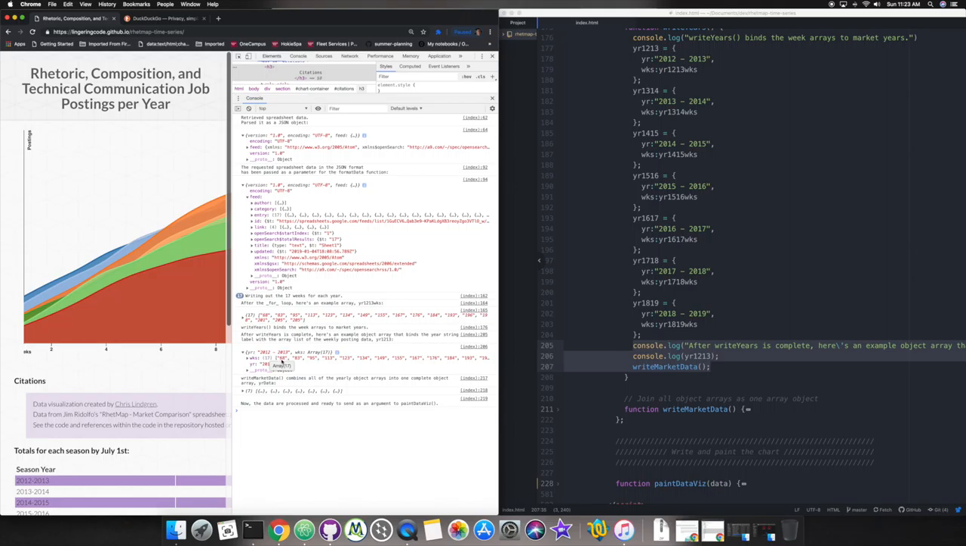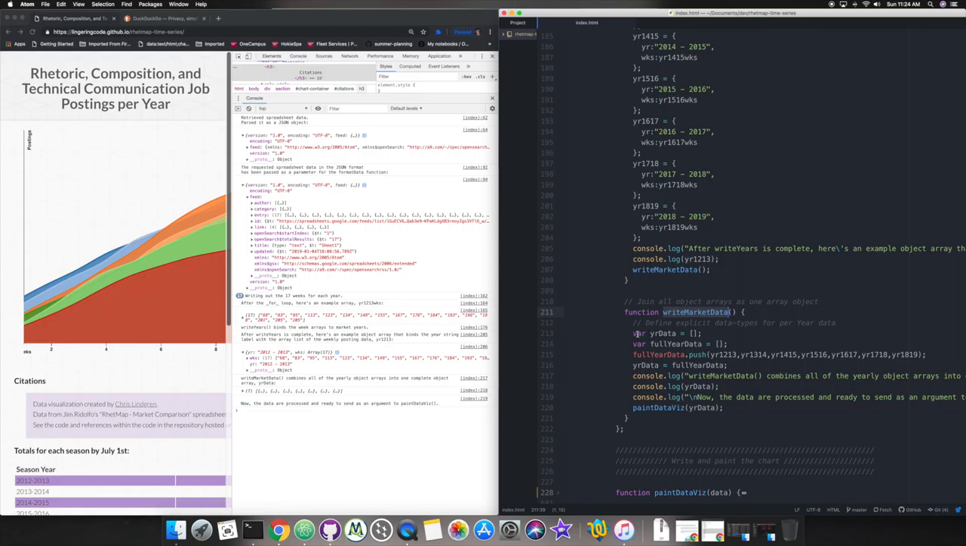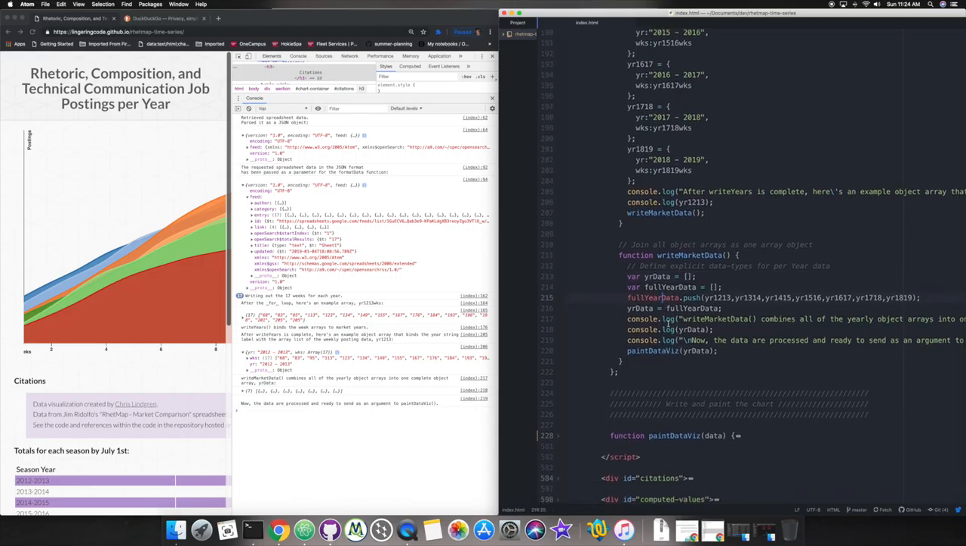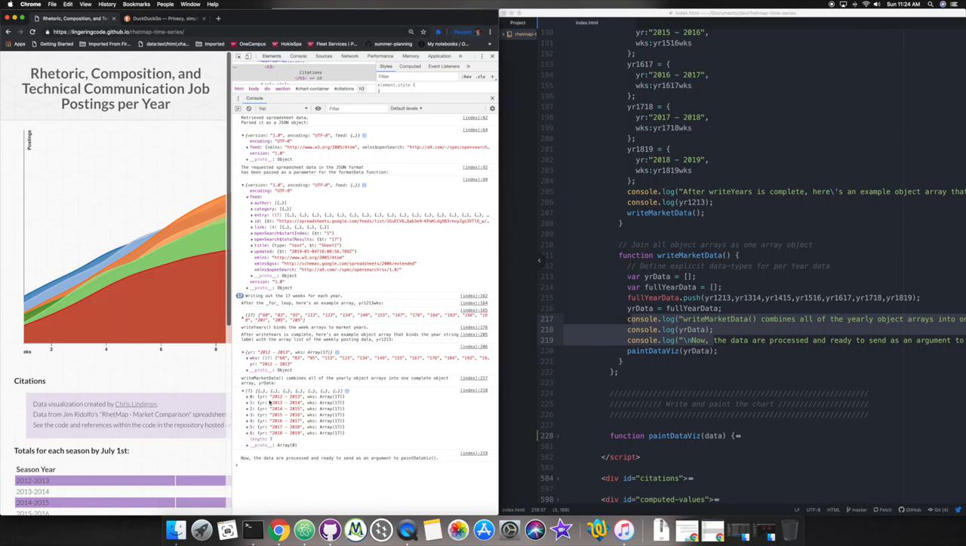So I wrote this function, write market data. So this to me is the last step. I just need now to, in this function, create a variable that's typed as an array, and another one as an array. So I can push all of those object arrays as a list, one nice master list. And then what I do, just for good measure, is I take that full year data array of objects and I assign it to another array. And then I write out my console logs down here. So now I have 7 years, and each year has, together with it, the 17 weeks of postings.